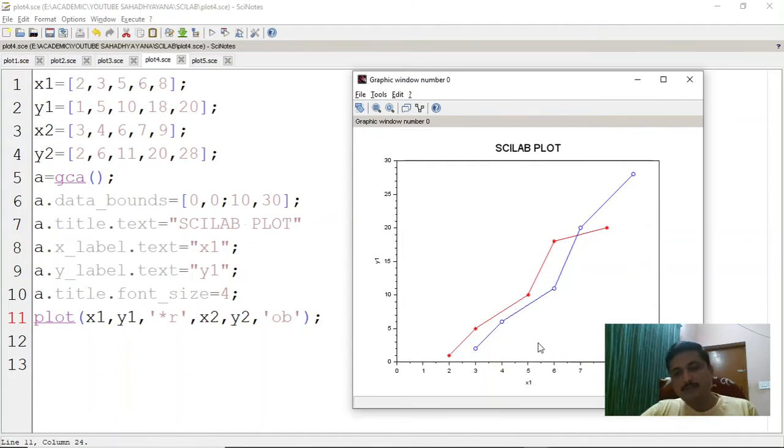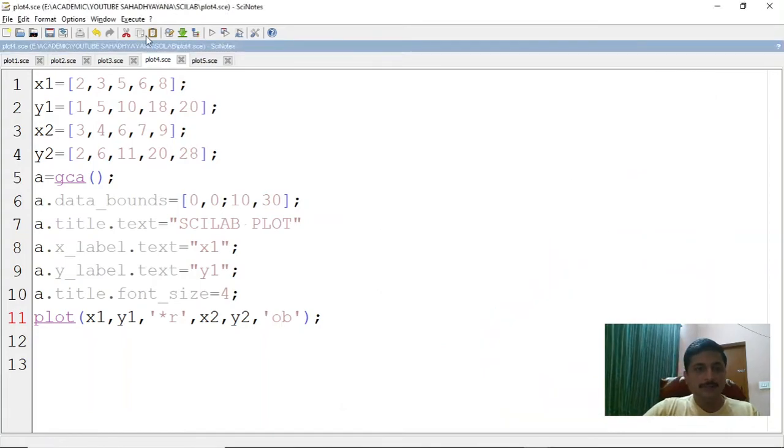Now somebody will question me: sir, I don't want this plot on the same graph. I have these 2 values and I need to plot these 2 values in the same graphical window, but I need them separate. I need them separated from each other. Yeah, that is also possible. So let us make that possible.